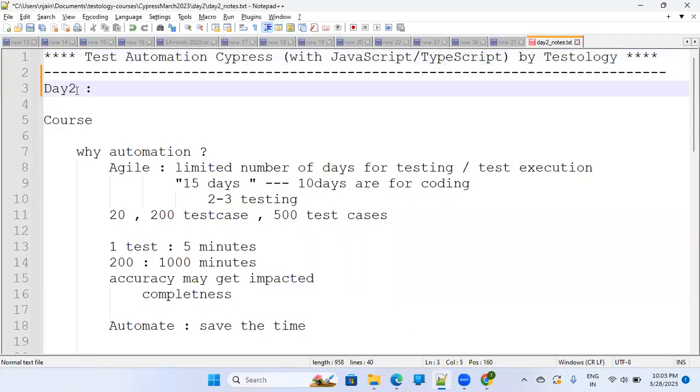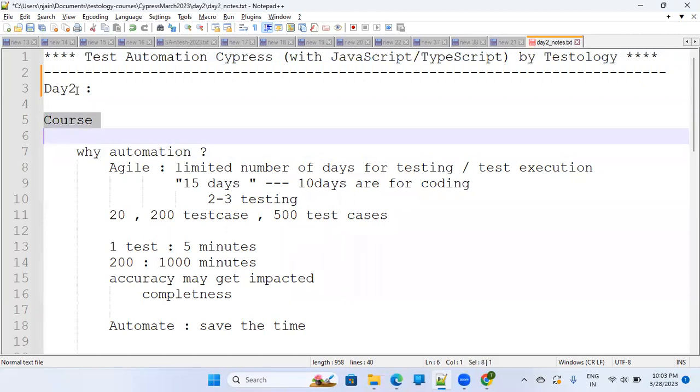This is day 2 on learning test automation using Cypress. And we are learning basic things. Okay, so let's set the agenda for today.